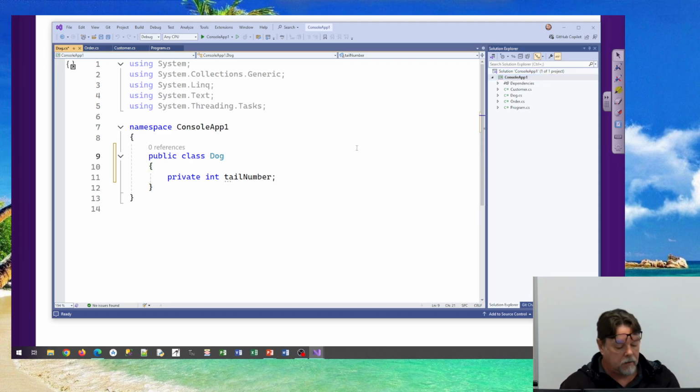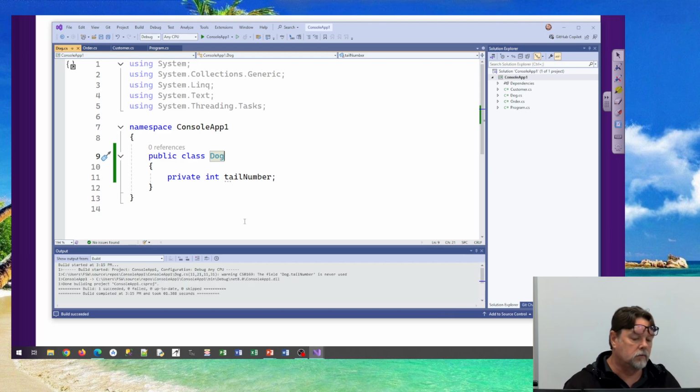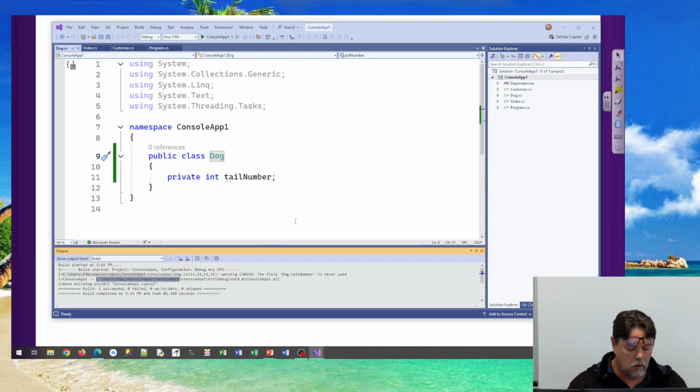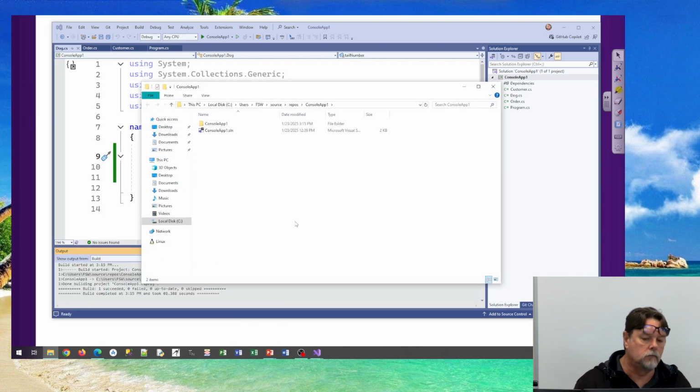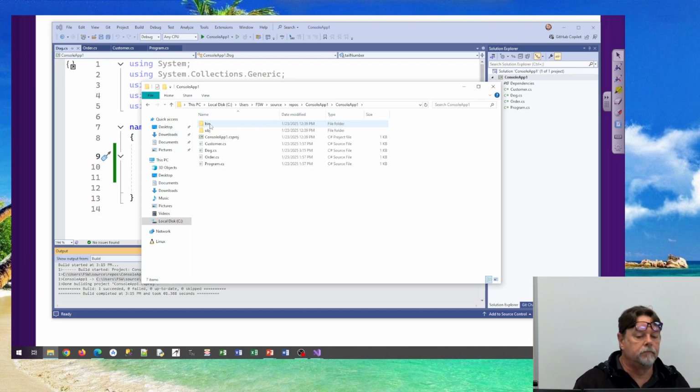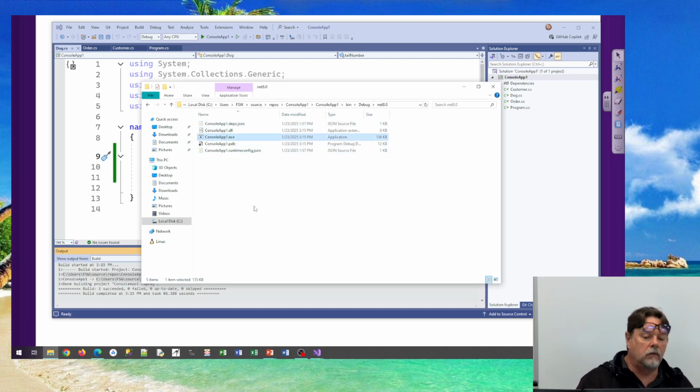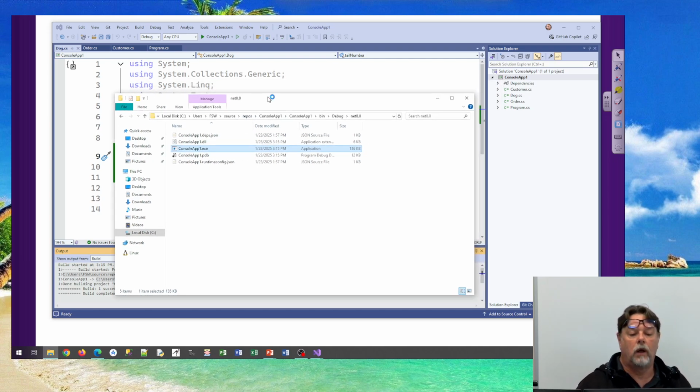If I build this project, hopefully it compiles. Yep, it compiled. If I go out into the folder where that lives, and I drill down into these folders a little bit where that got compiled, you'll see that it created consoleapp1.exe. I'm not exactly sure why it created a consoleapp1.dll, but let's focus on the exe for now. That is my assembly in this case.